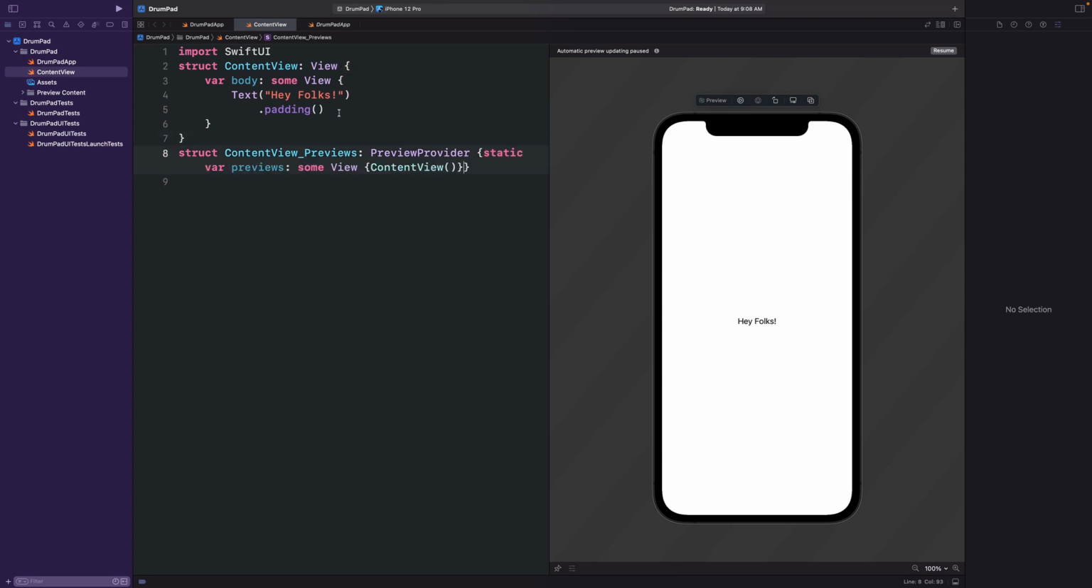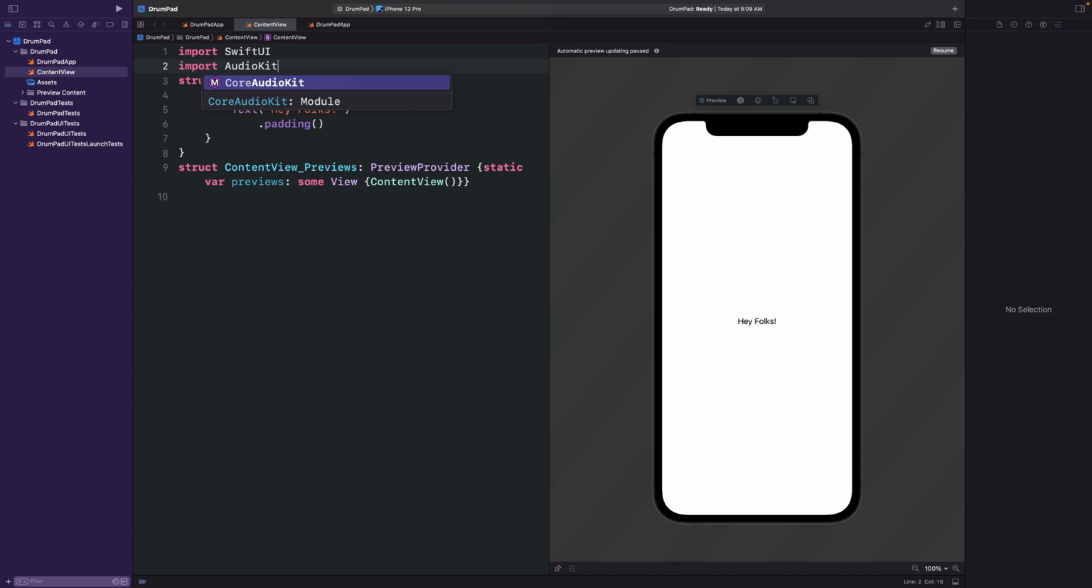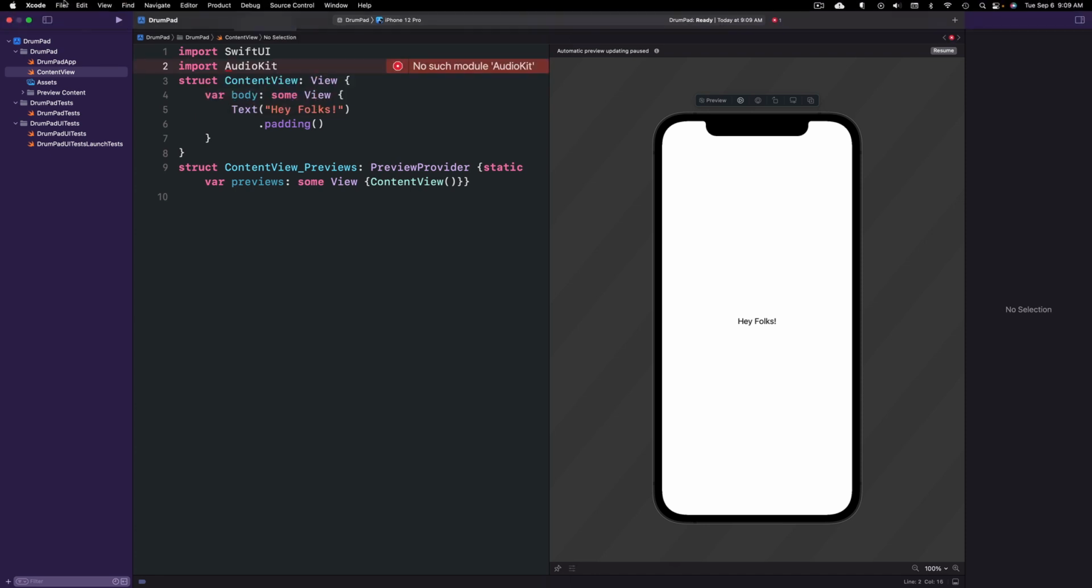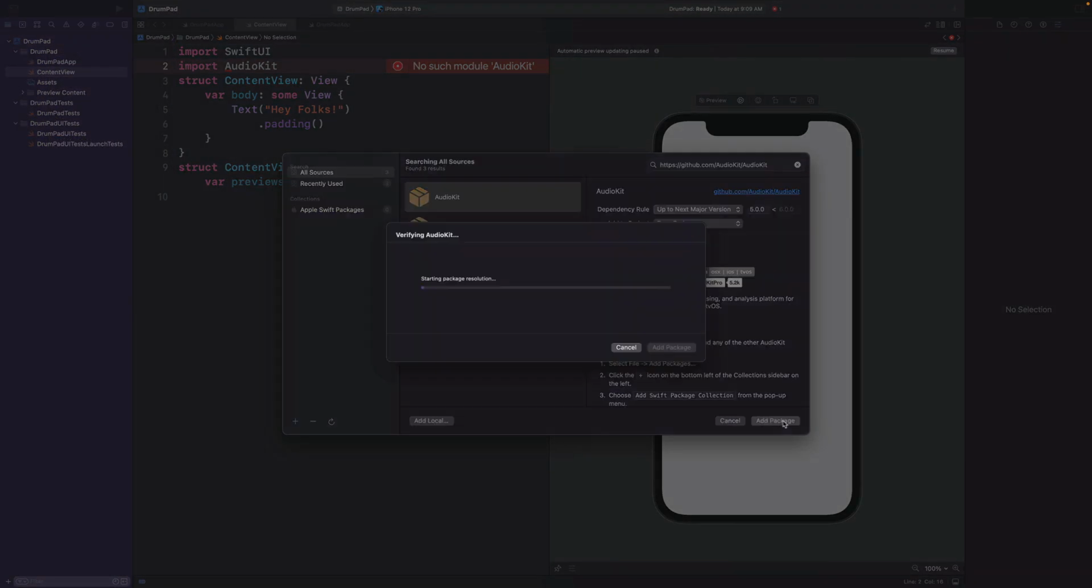All right, so let's start out by deleting all this garbage, and then we can import the AudioKit Swift package. To do this, you can write import AudioKit, and if you've imported it previously, you can click this little stop sign to add the package. But if this is your first time adding AudioKit, well, welcome. You'll want to go up to File, Add Packages, and type in the package URL.